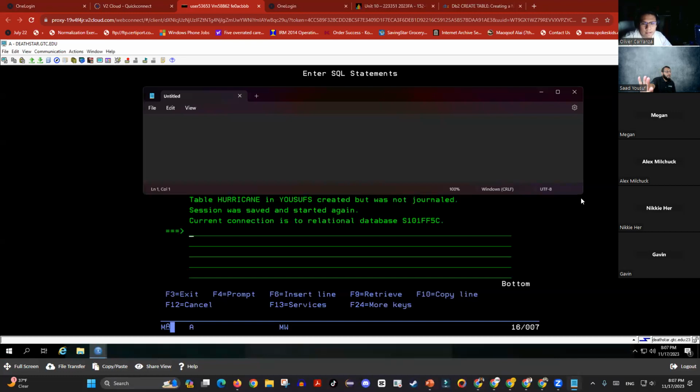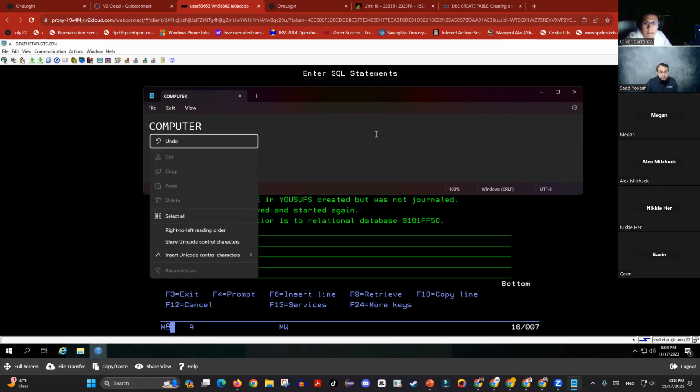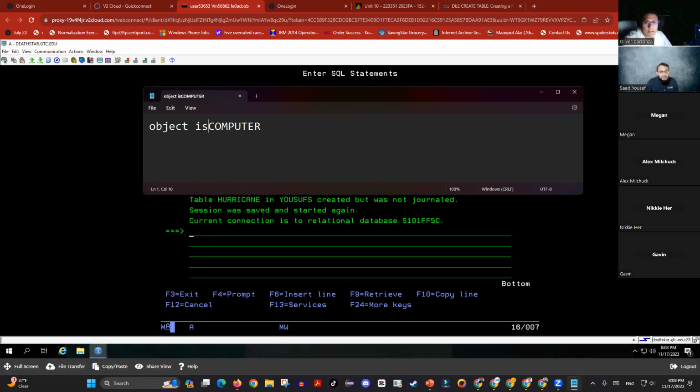But in the meanwhile, I'm not working on the green screen. I'm just filling up some details in the notepad. So hopefully by the time I'm done with the details, you will be in the green screen. Okay. So computer, let's take computer, for example. Computer is the name of my object. So object is computer. Okay. Now let's look at some of the fields that could define a computer.